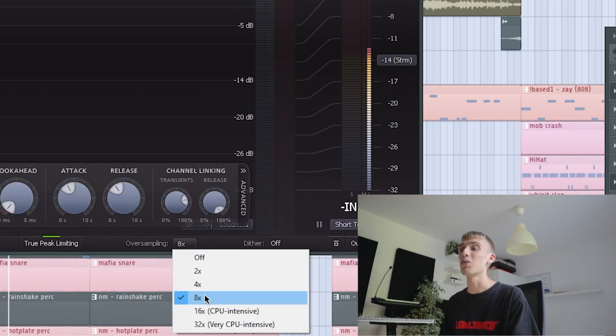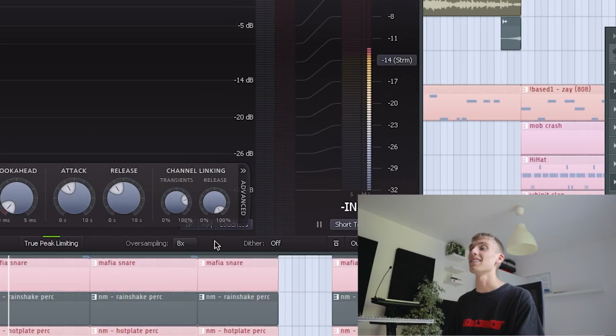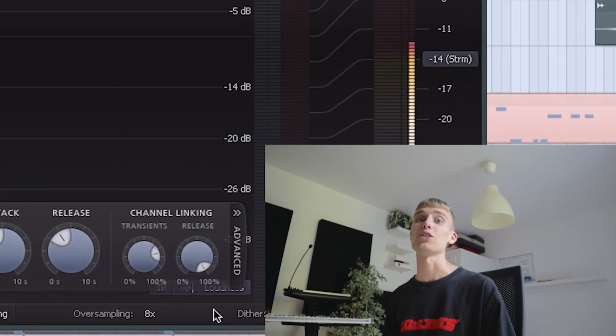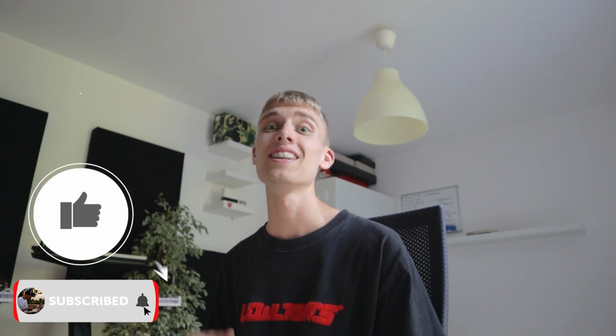Now, another very important thing that I almost forgot is to turn oversampling on. So I would at least put it at 8 or 16. Yeah, I could explain what oversampling does right now, but simply put, it's just making sure that the quality is as best as possible.